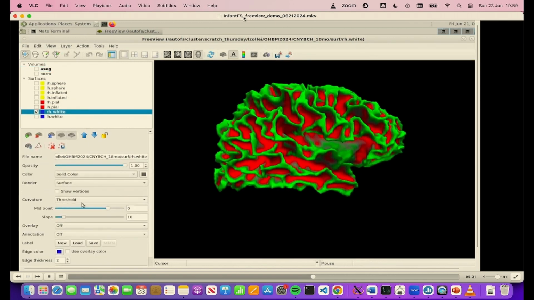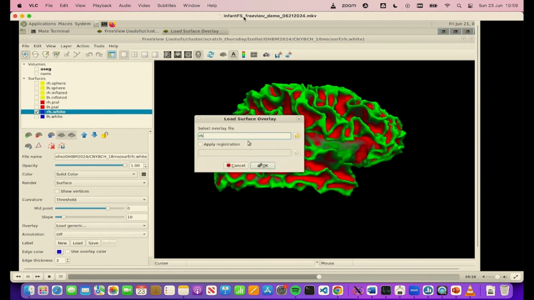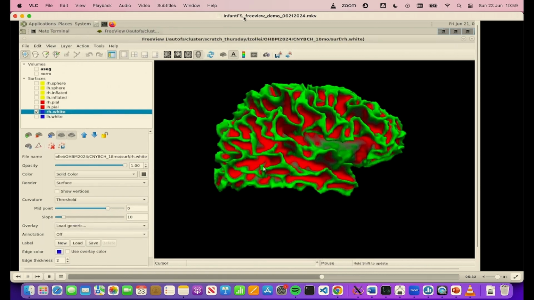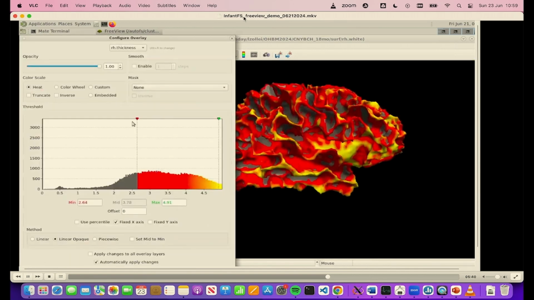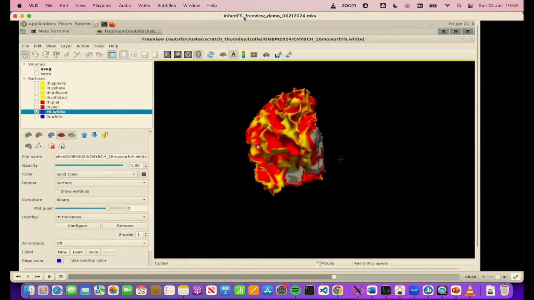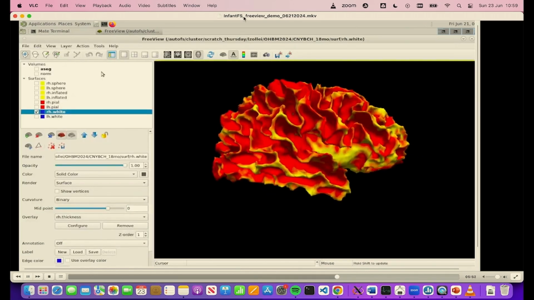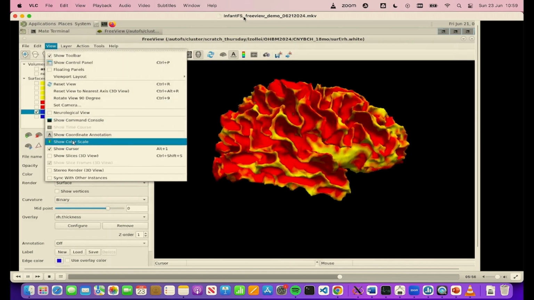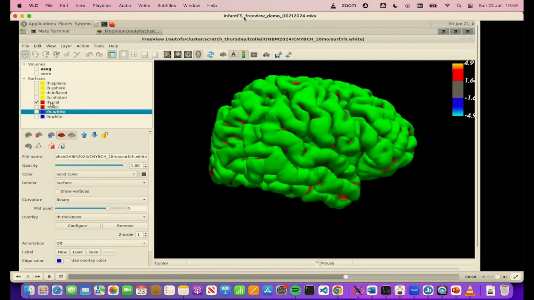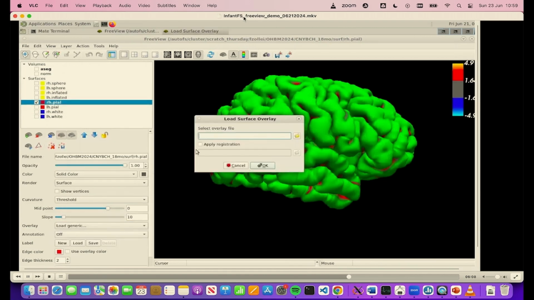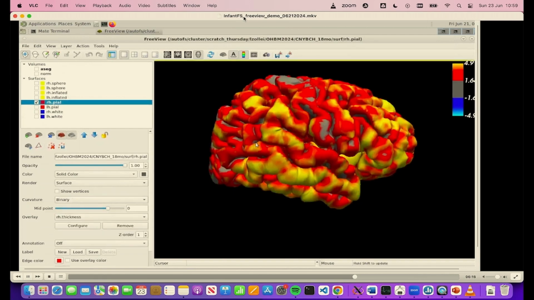I'm going to read in a bunch of different overlays. So here in the overlay menu, you can load, for example, the thickness map. Right now it's displayed over your surface. You can play with the threshold. You can play with the various color maps that you can overlay on the surface. And if you want to compare various subjects, you want to do that step as consistently as possible. So basically the colors are going to be corresponding to the same values between individuals.